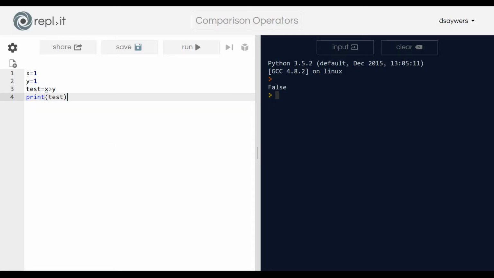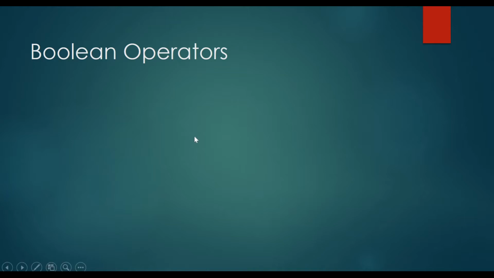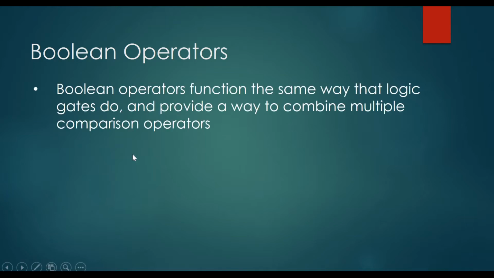So let's go ahead and take a look at some of the Boolean operators, not just comparison operators. Let's look at Boolean operators. So Boolean operators function the same way that logic gates do. You provide two inputs, true and false, or a 1 and a 0, and it allows us to get an output based off of those things.